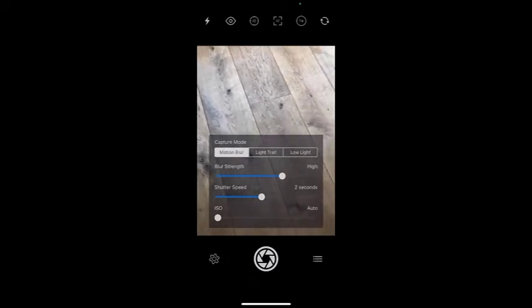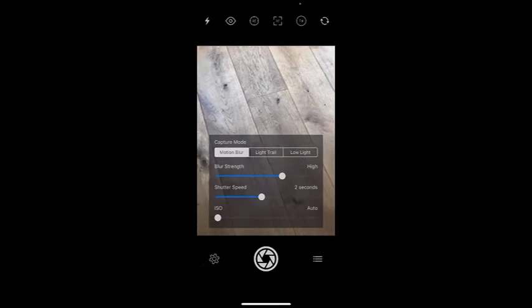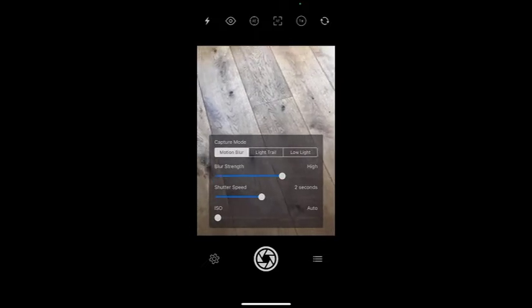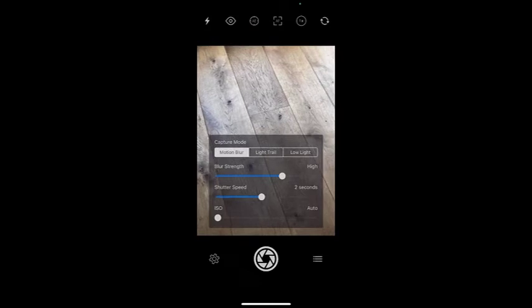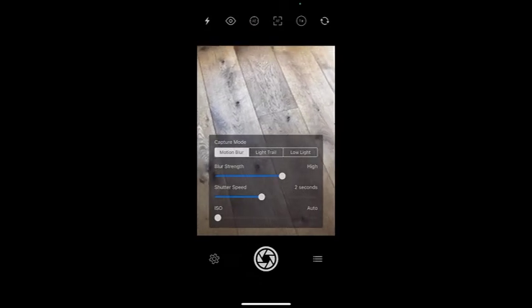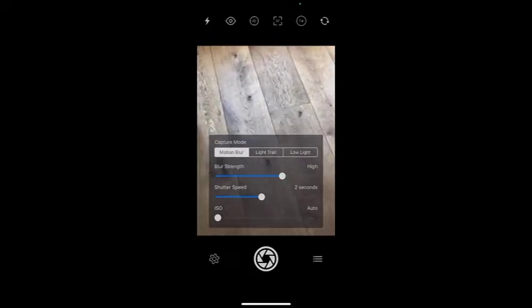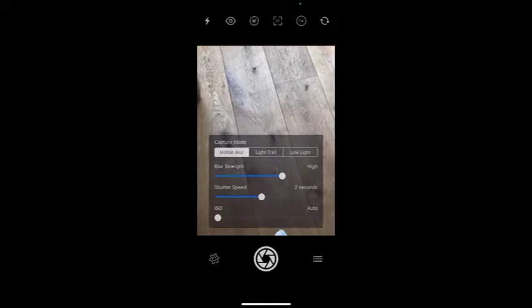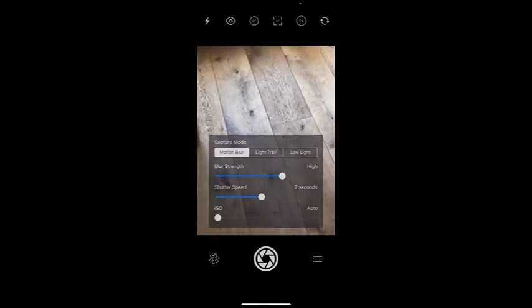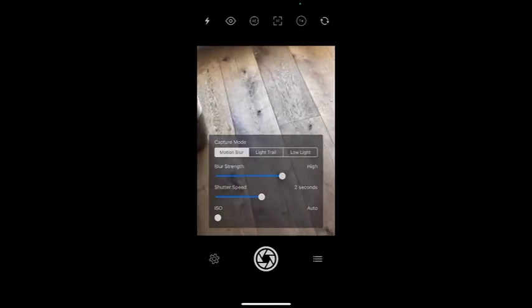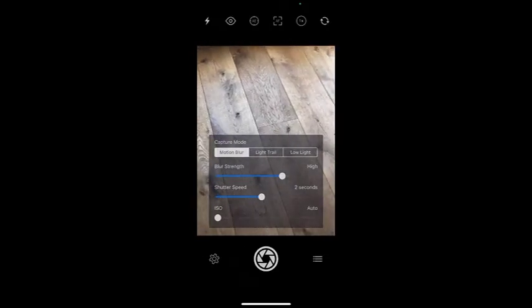So here you can choose the blur strength and the shutter speed. I tend to leave the ISO on auto for all of these. I don't play with that, I just play with the others. My go-to shutter speed for both of the settings, motion blur and light trail, is around 2 seconds. Blur strength for this mode I tend to set at high.